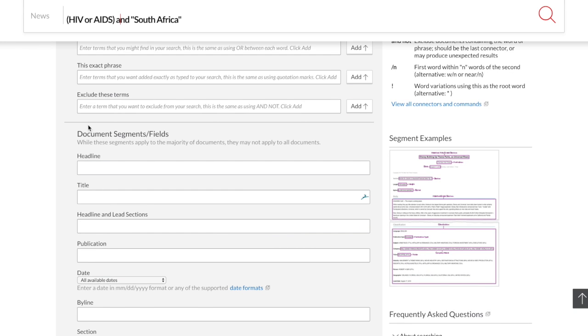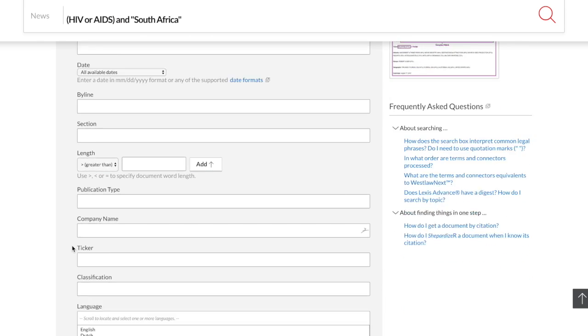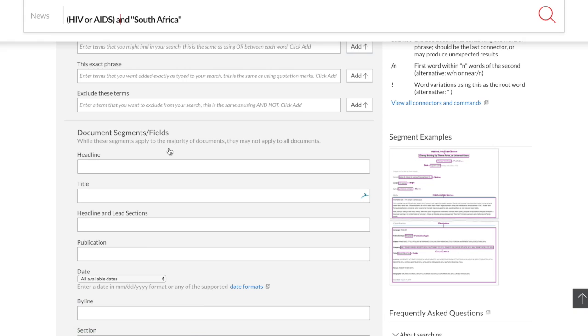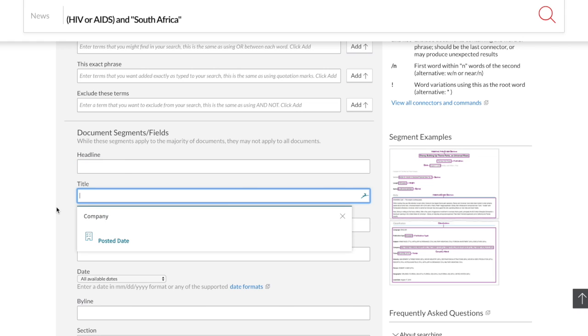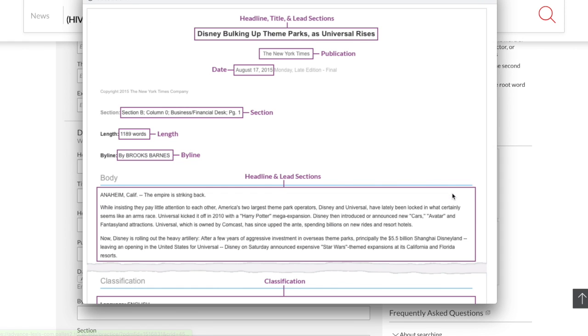That is great. This document segments field, we're not going to use that right now. We'll look at it in a little bit, but it is really great because in a news article, Nexis Uni has labeled everything. So headlines has something, title is something specific. So here is a segment example. This is an example news source that you can get from Nexis Uni. And this is what they consider the headline, title, and lead sections. This is the publication. This is the headline and lead section.